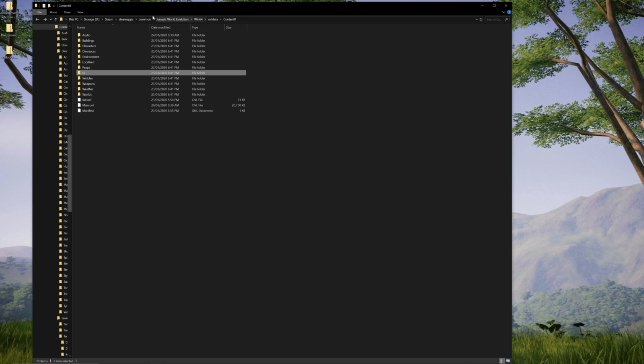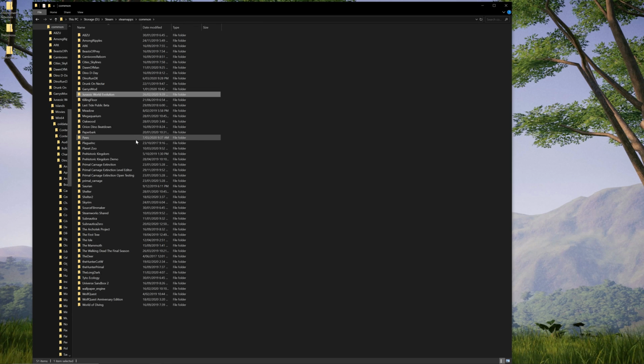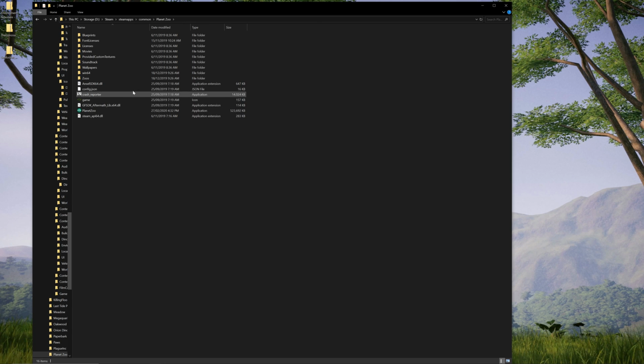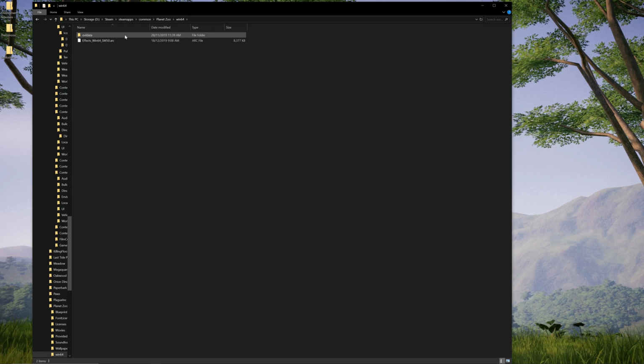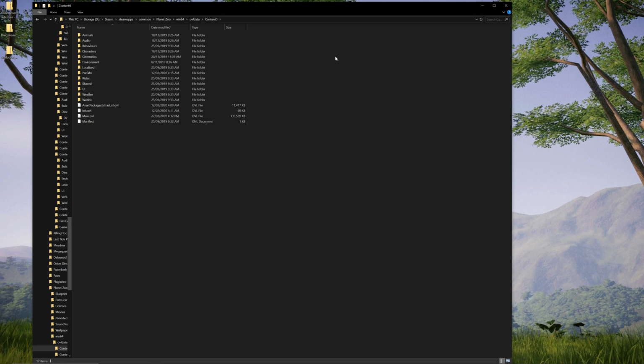So we'll go back to the common folder. So you see Planet Zoo down here. Windows 64 as well, OVL data. So this is the content. This is the new Arctic patch, so it's all good. Not as much content yet, just because the game's a lot newer. So then we'll go Content 0.